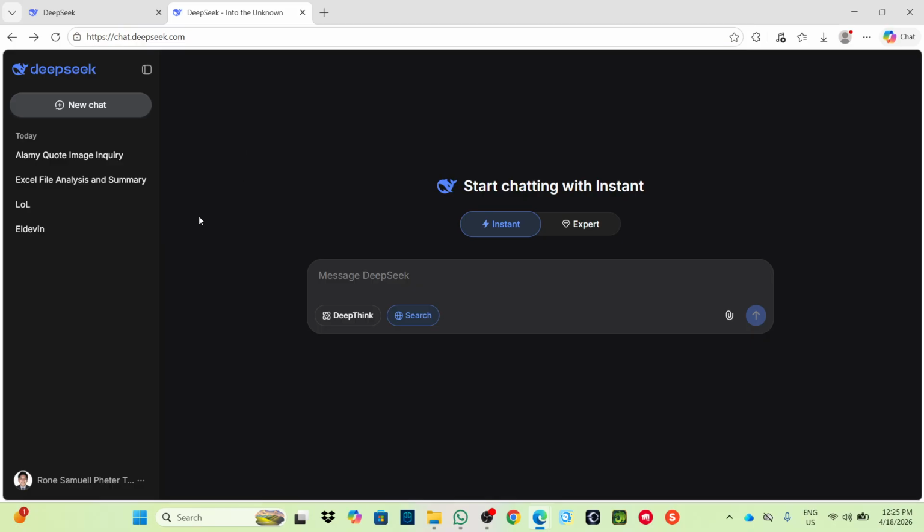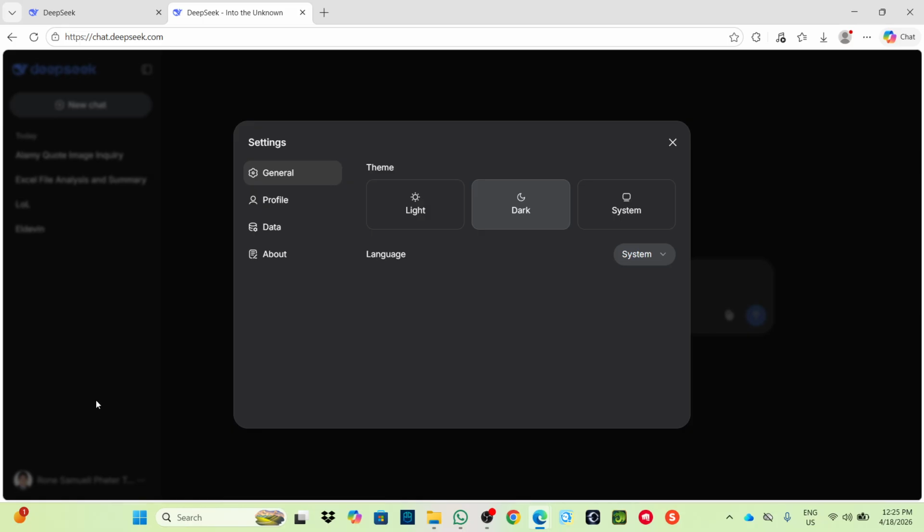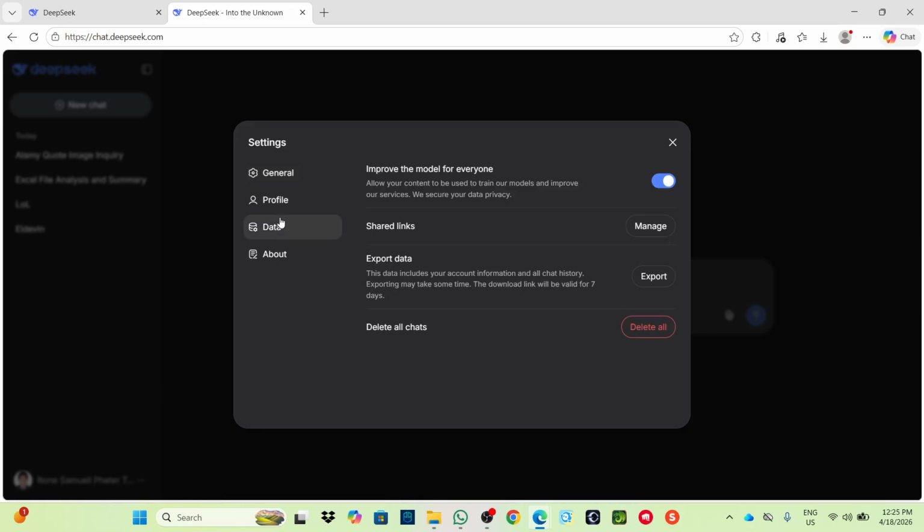Next, what you're going to do is go to the bottom left, and then once you click on your profile, click on Settings. Here, you're going to go to Data, and then you have the option to delete all of your chats by clicking right here.